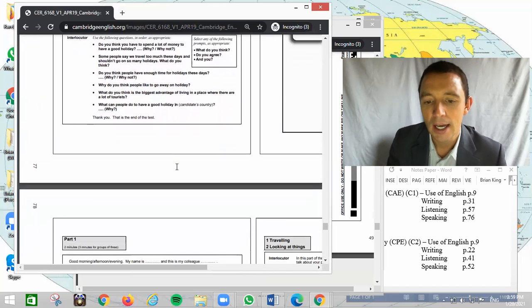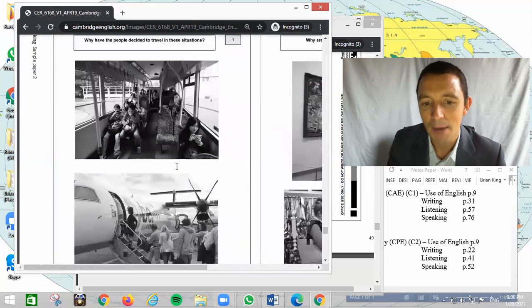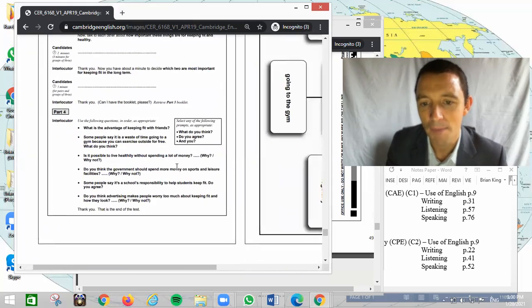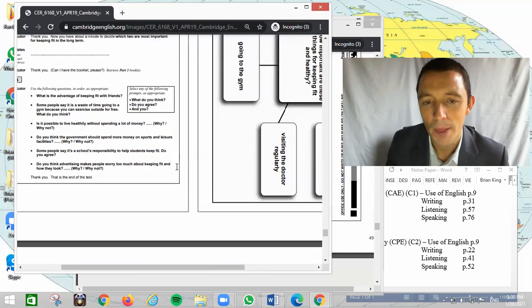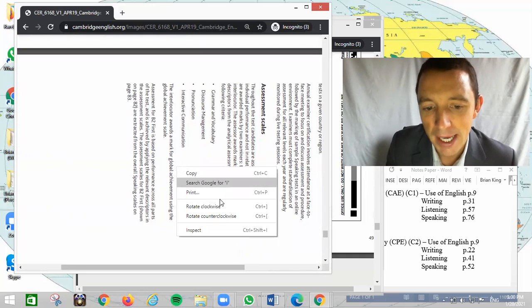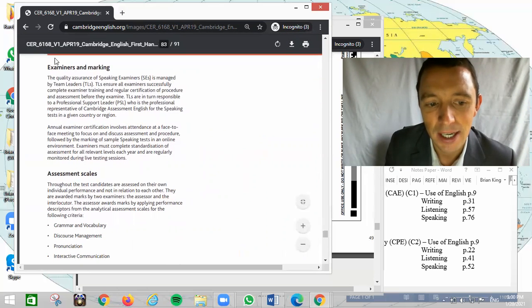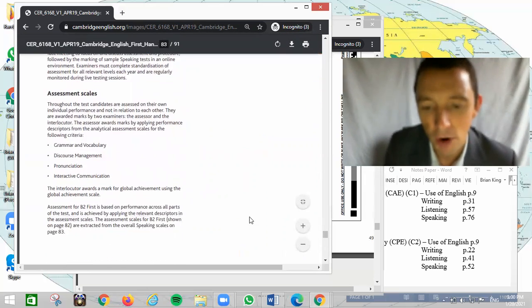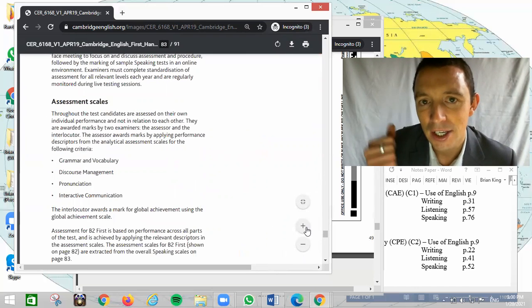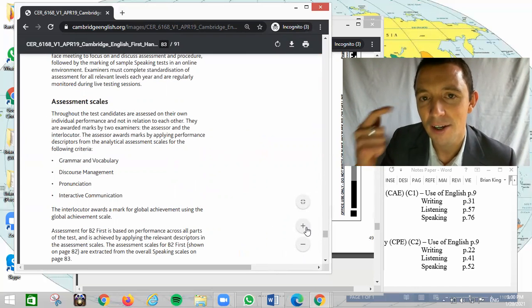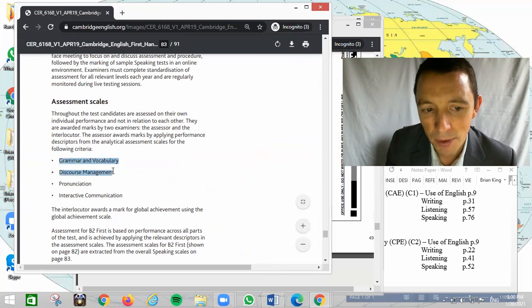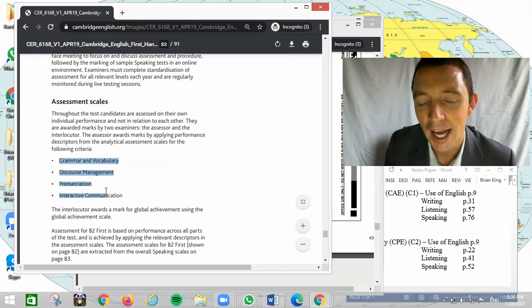Okay, good. And there's a second exam, so a second sample, second pictures, part 2, part 3, and part 4. Okay, so that's the first certificate. For me, this page is similar to the assessment. So there are 4 areas. You remember the writing. You had an assessment for the writing: content, communicative achievement, organization, and language. In the speaking: grammar, vocabulary, discourse management, pronunciation, and interactive communication. So they're the areas for the speaking assessment.